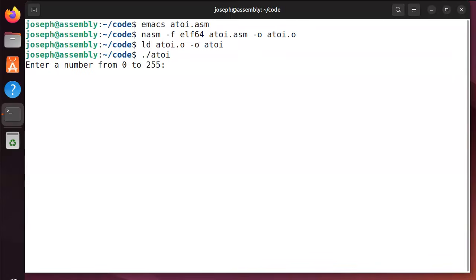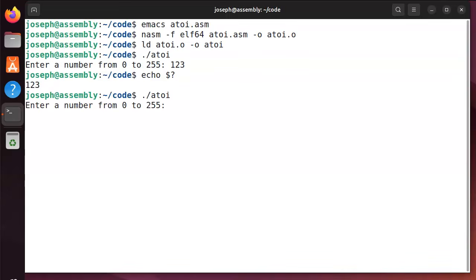So we're entering a number, let's see, 1, 2, 3. Now we don't know what the return value was, so we can echo $?, and that will return our exit code. So that was the exit code. Let's try a different number. Let's say we want to do 34. And we exit, and we can then look at our exit code. So this is how you can do an atoi function that does unsigned integer values.